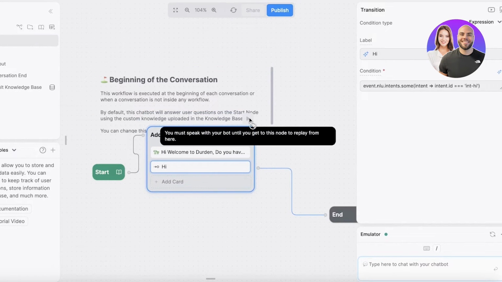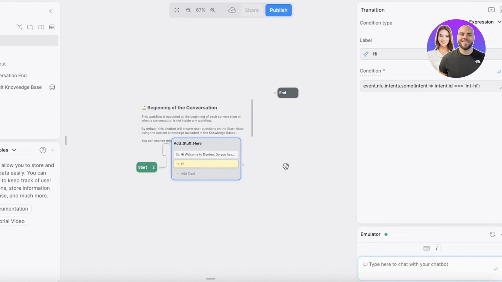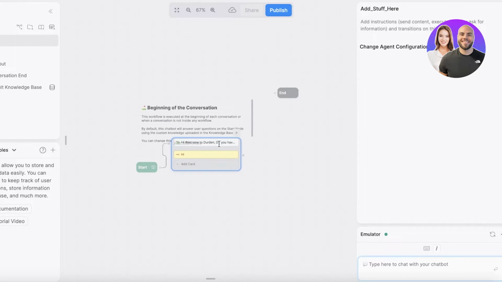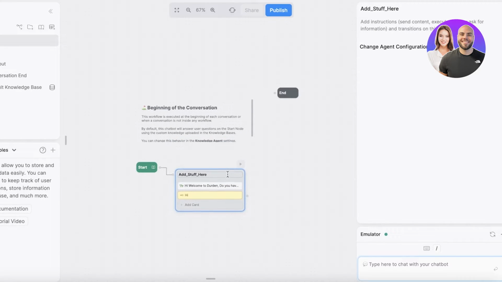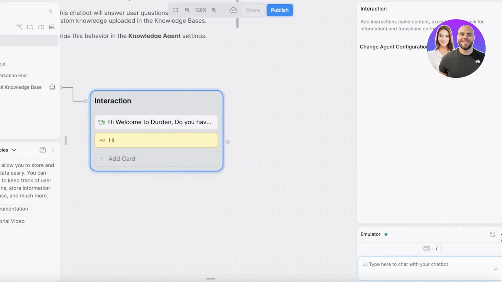Now, after that, this is like the first step. This is our first node. From here, I'm going to remove the end section because we want to build another node. You guys can see this is going to be our first section, which is going to be interaction like this. Now, from here, we can get started with building the new user end.